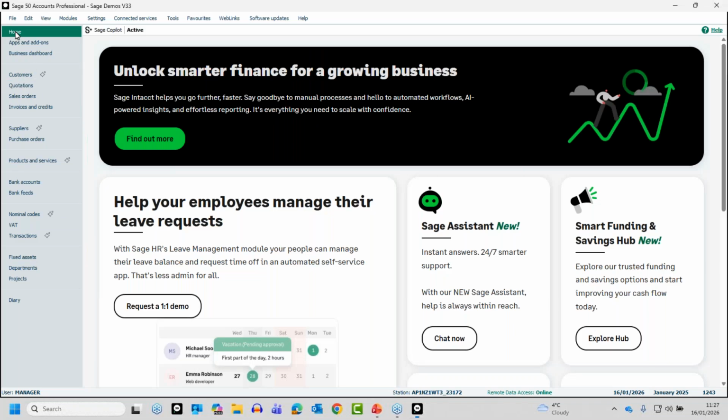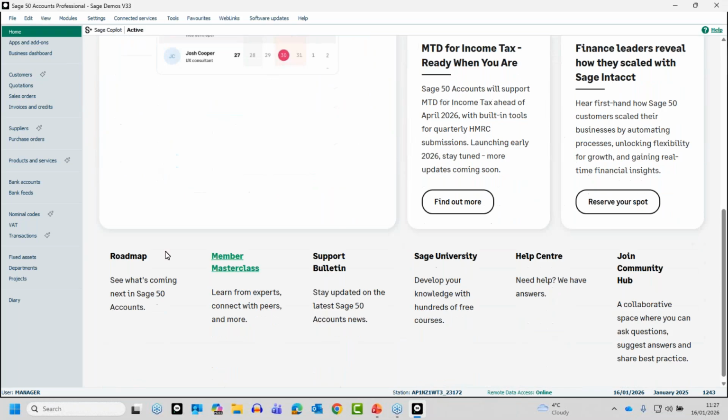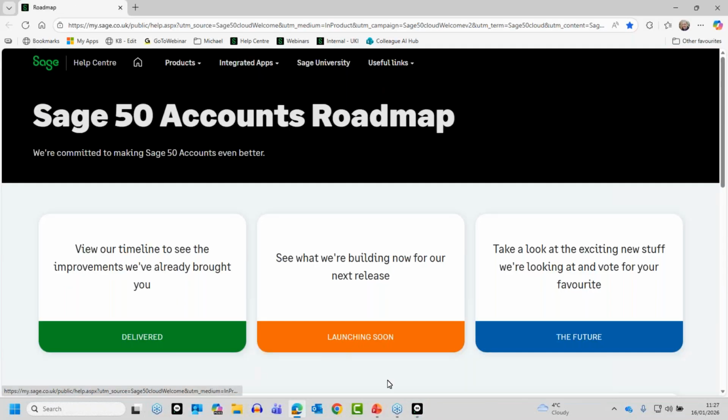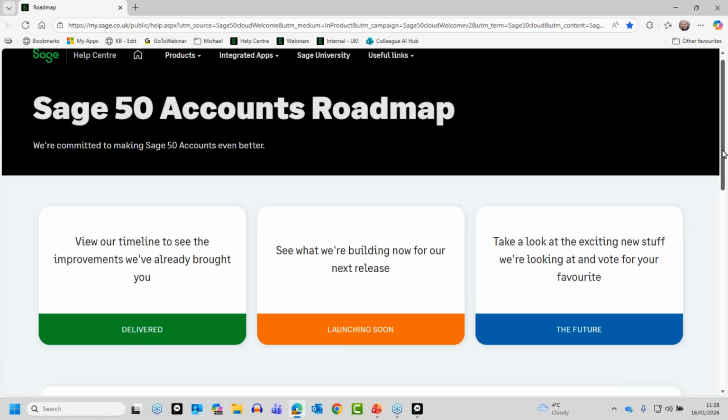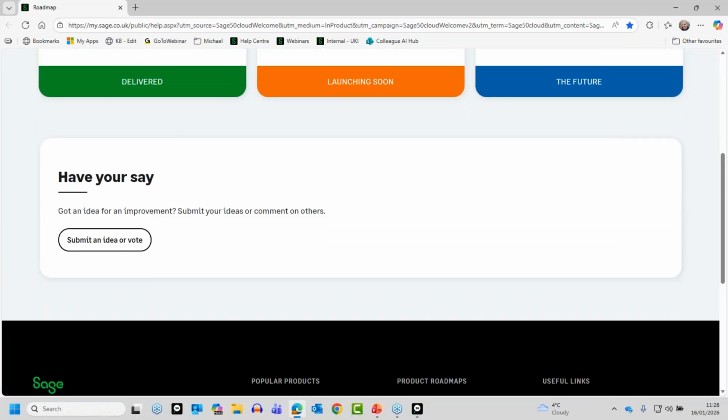I'll show you. So within Sage, again, if you go to your home page, you'll have a page similar to this. Might be different depending which version you're on. But if you just scroll down that, in the bottom left, you'll have that roadmap option. Now, this is where you can catch up. If you're maybe a few versions behind, or you think, well, actually, have I missed anything? View the timeline. So have a look at what's being delivered feature-wise. We'll link off to other additional help, etc. as well. So make sure your knowledge is up to date.